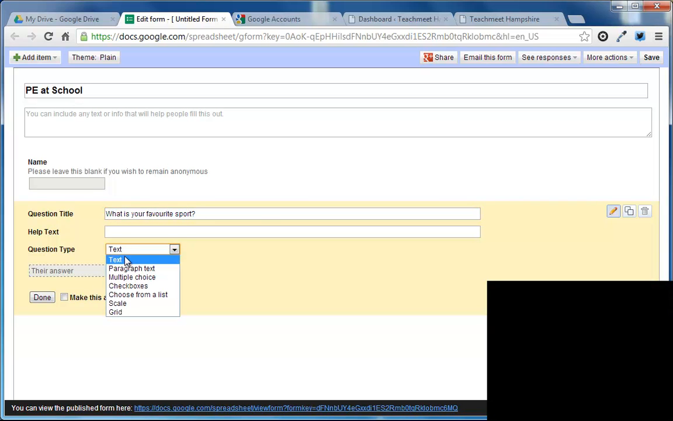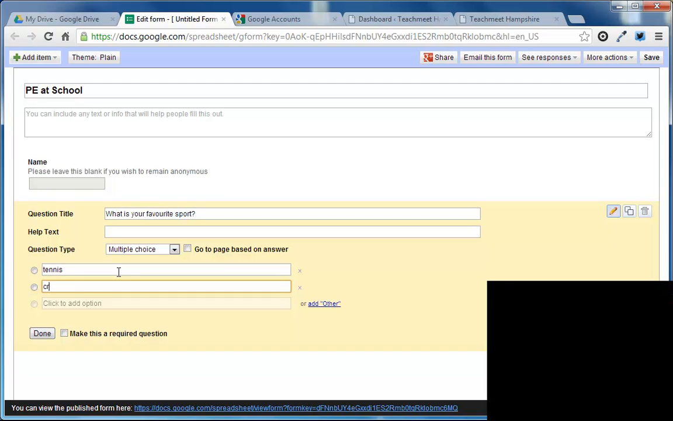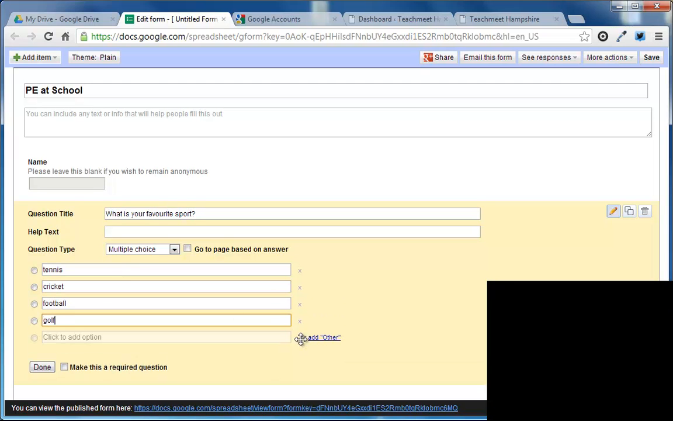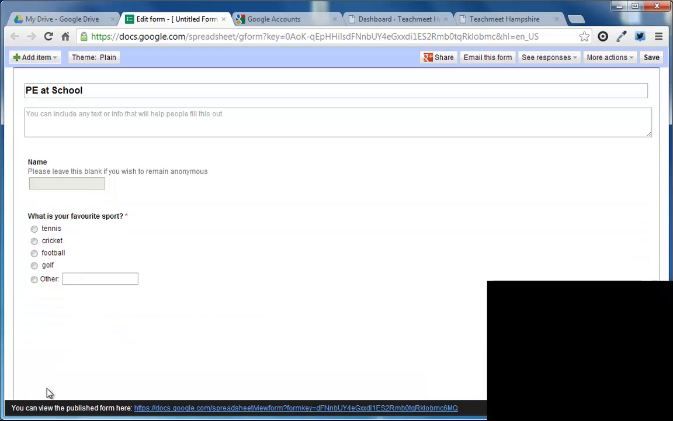And this one I want them to have a multiple choice. Let's put tennis, cricket, football, golf, or let's add an other option at the bottom, so you can choose which one on there. I'm going to make this required because I need this answer. I'm going to press done. Can you see that little small tiny red asterisk just there to show that it's a required question?